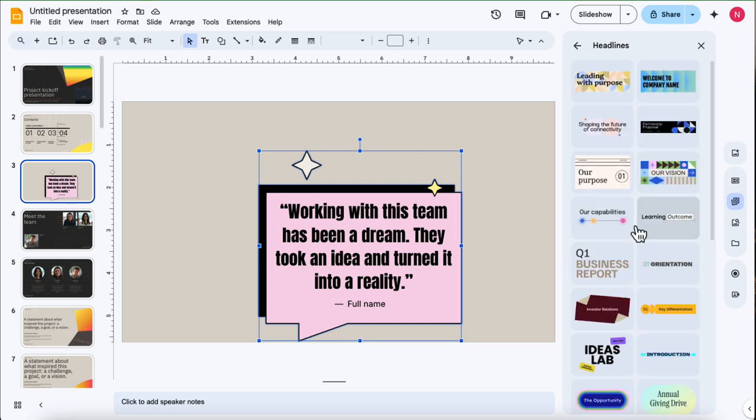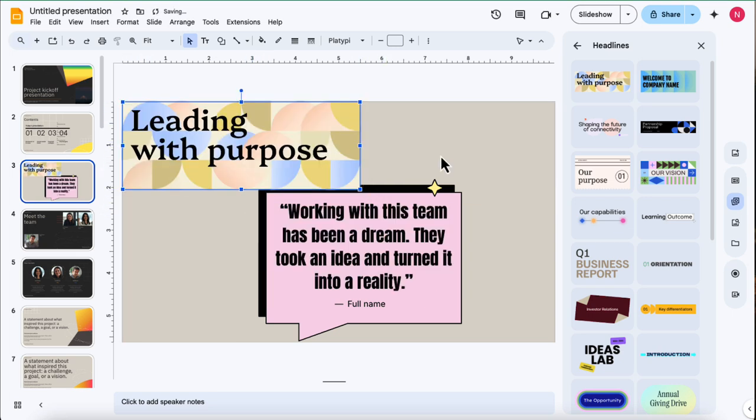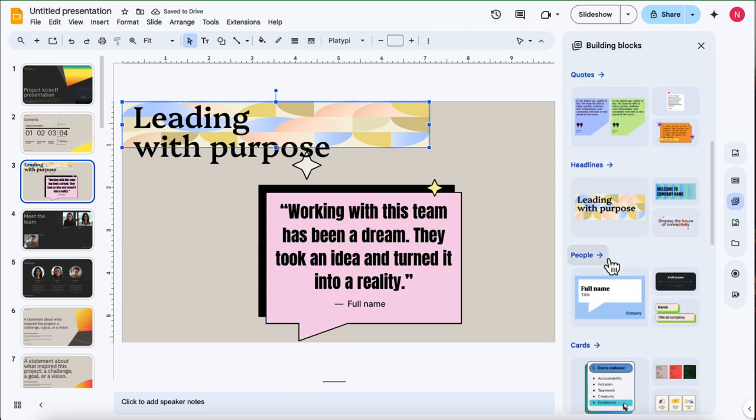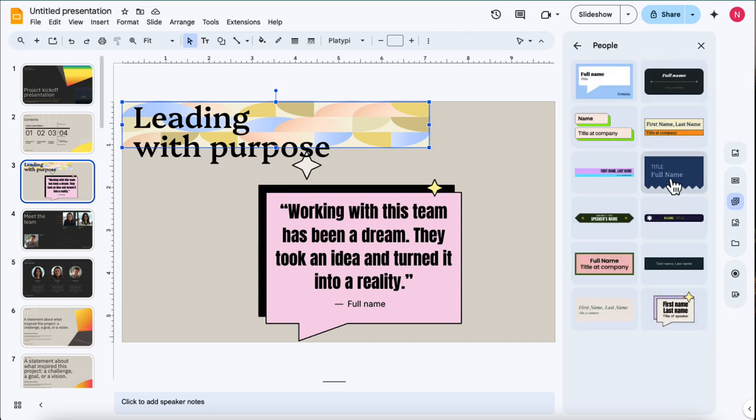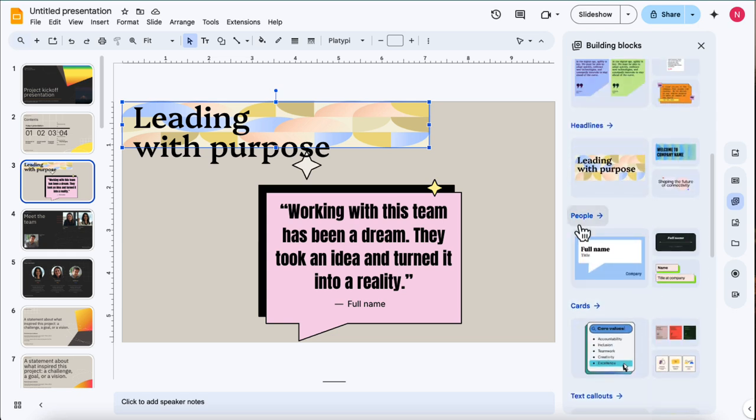Headlines, similar thing, to go ahead and try and add a little bit of color to your deck as well. And what else do I have here? Quotes, we did headlines, people. Similar thing specifically for people, and they're kind of formatted. You can see this name title. It's a really great one for a starting slide. We got so many more things here.